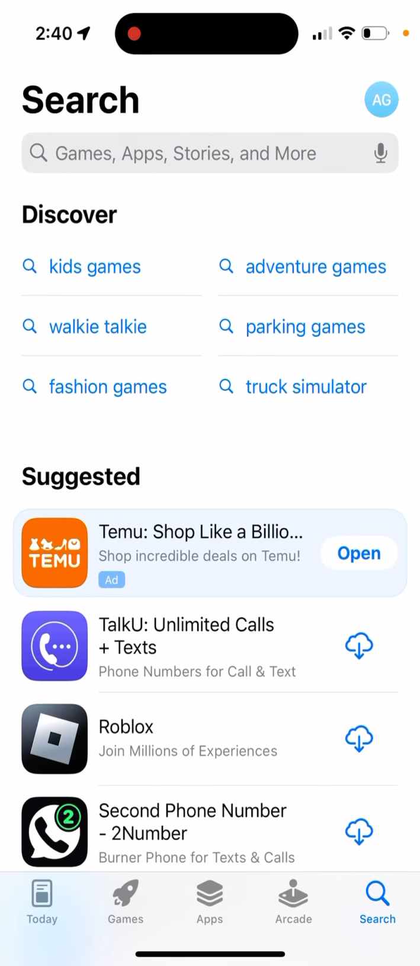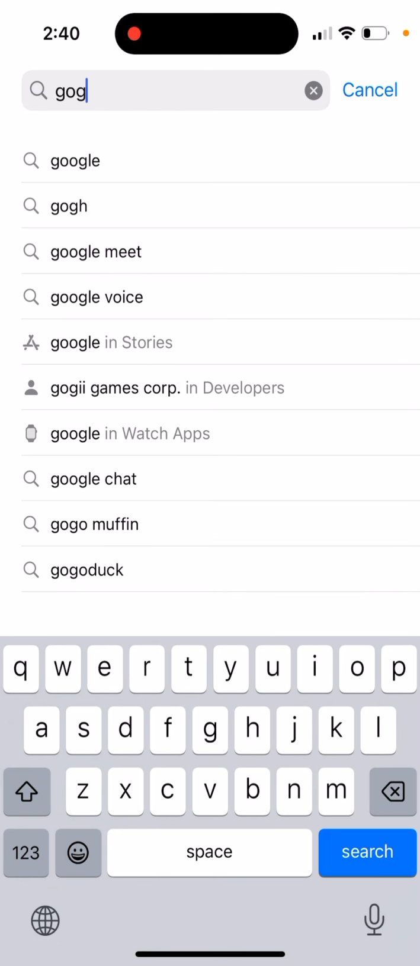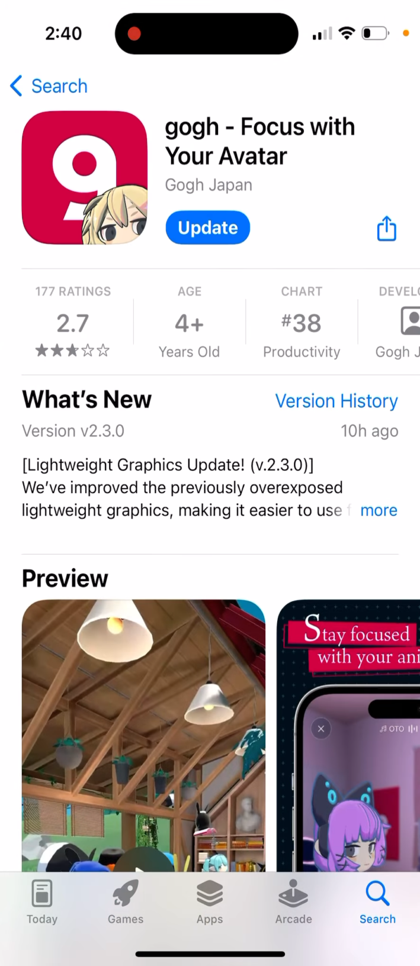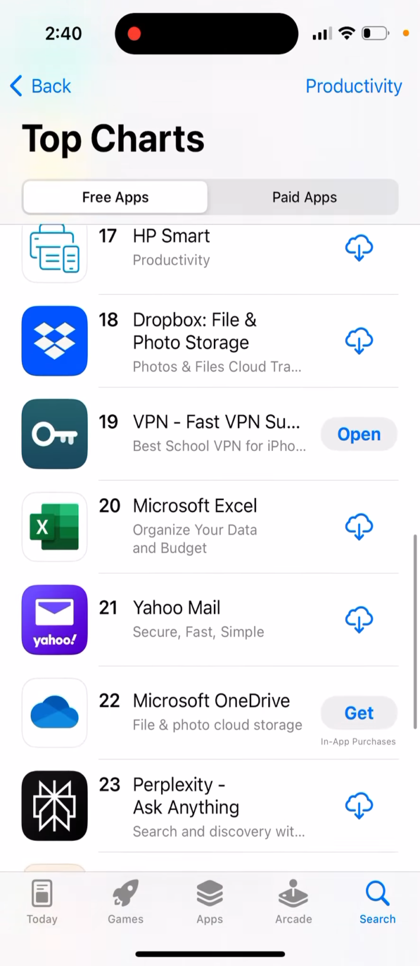So how to use Gogh app. This is a new viral app, pretty fun. You can find it here. This is how it's called, Gogh Focus with your avatar. You can see right now it's in top charts in productivity in US.